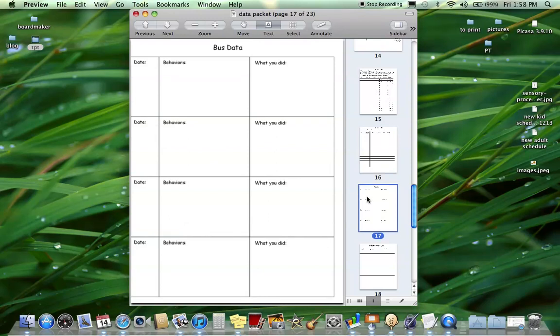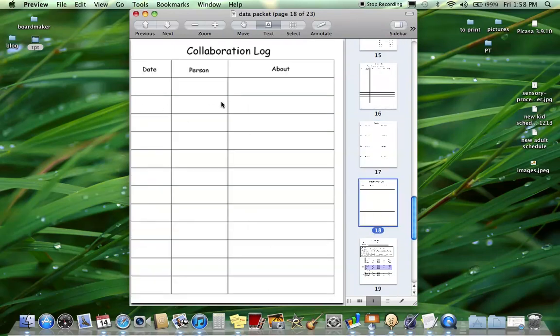This is for bus aides. I know sometimes there are incidents on the bus, so this is a quick and simple one for bus aides to fill out. So the date, what happened, and what you did. So kind of a little bit of an ABC type data sheet. Collaboration log, I know I have to keep track of who I'm talking to, which therapist, which parents, whichever. So a little simple sheet for that.